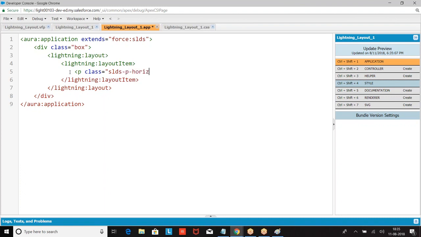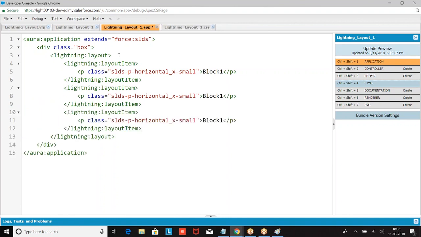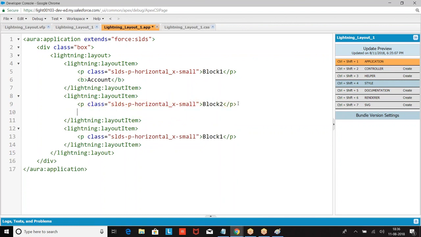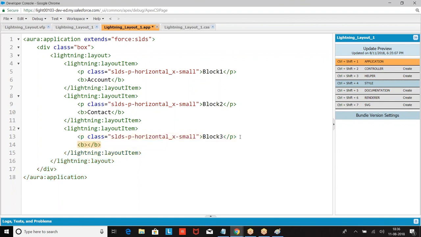Block 1. I can give some message. So lightning layout has 3 layout items: layout item 1, layout item 2, layout item 3.